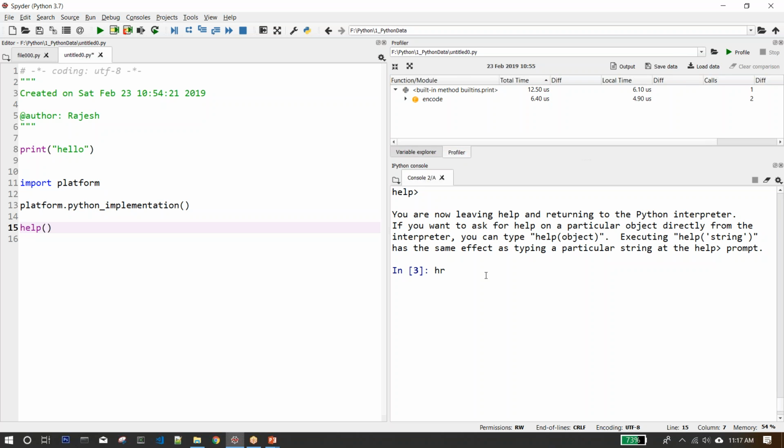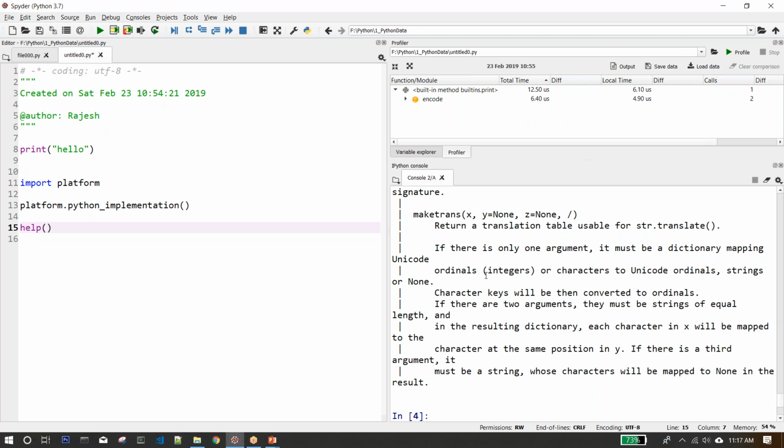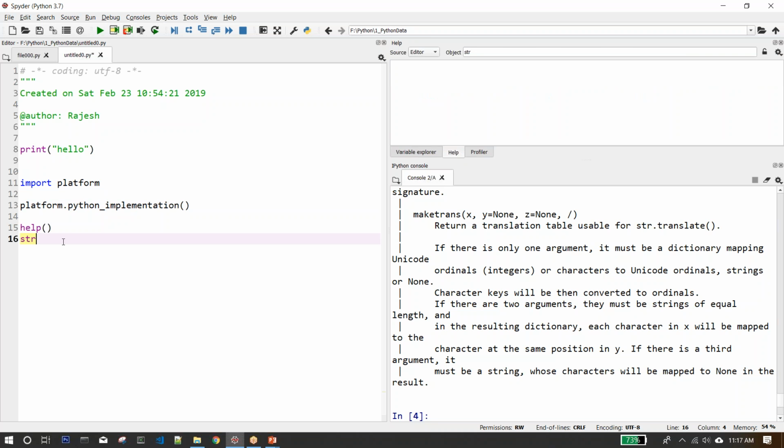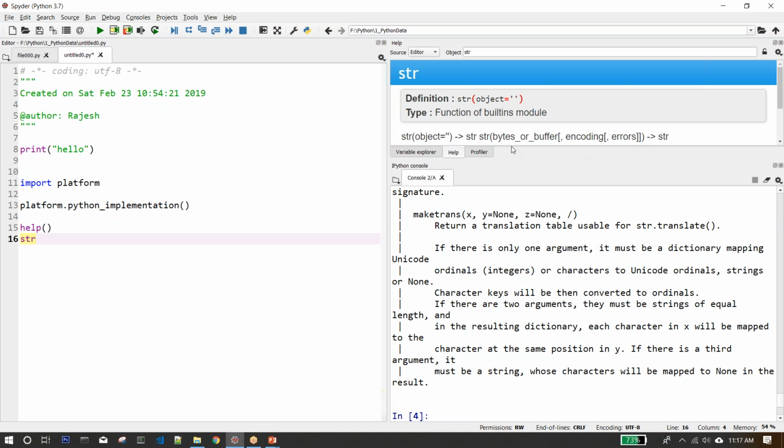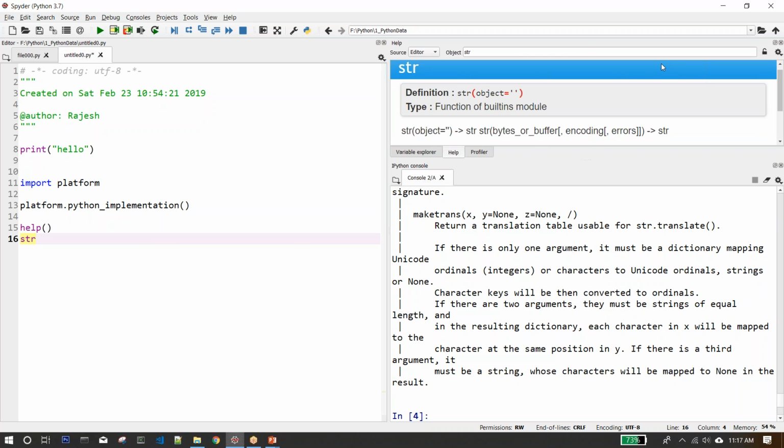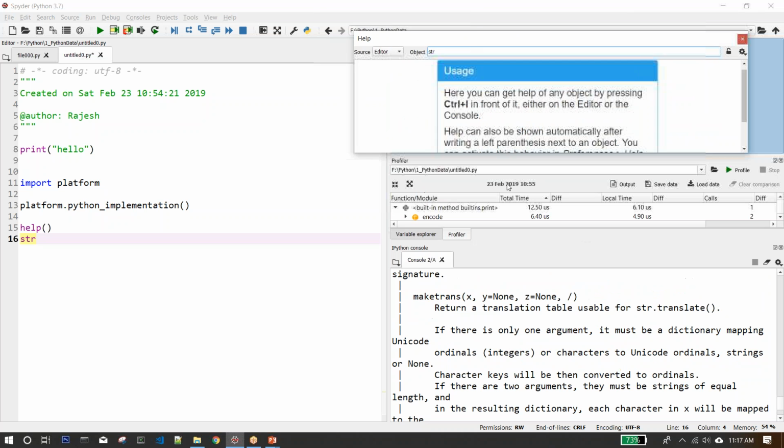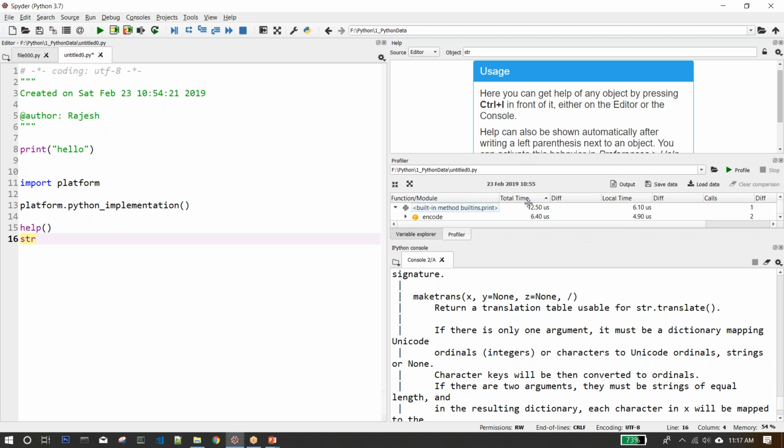If I want help on something without getting into help mode, I type help(str), enter. This will give me the entire help documentation. There are other shortcuts. Let me check: str and Control I. It should open the help here. It has come here, and I have got the documentation in a neat format. Let me have it in a bigger window.